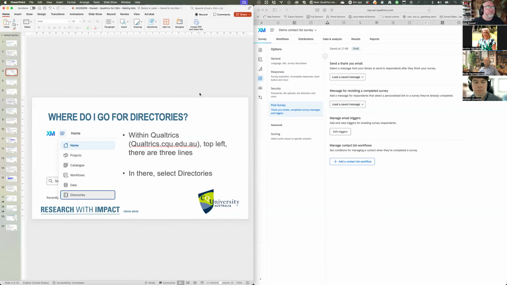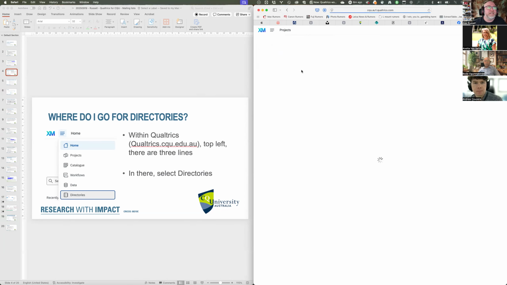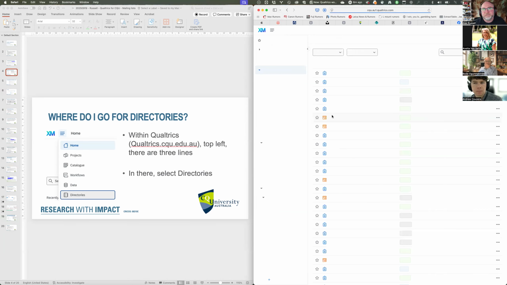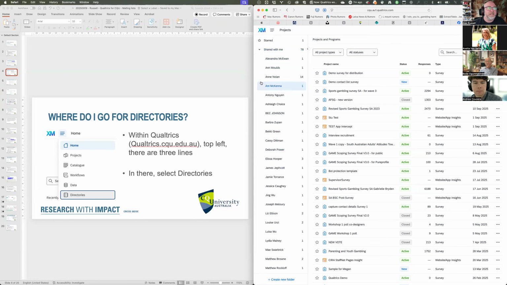Okay, so directories. This is the main Qualtrics menu for you here, and look, I've probably got a few extra things in here compared to what you see because I've got admin and stuff. But what you will probably be most aware of is projects, which takes you to this screen, which lists all of your surveys that you have access to. And you've got folders over here that you might use, or you can look them up based on who shared a survey with you.